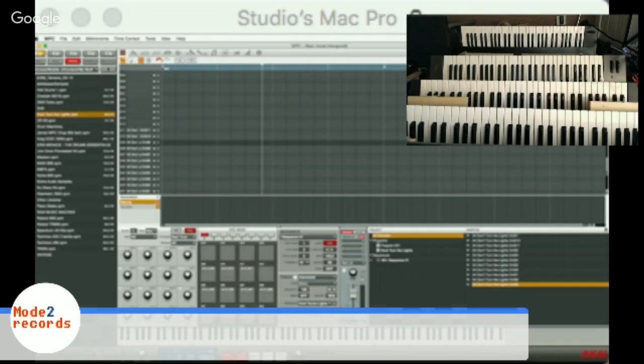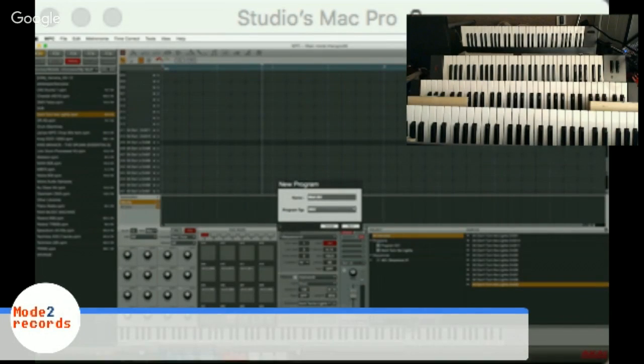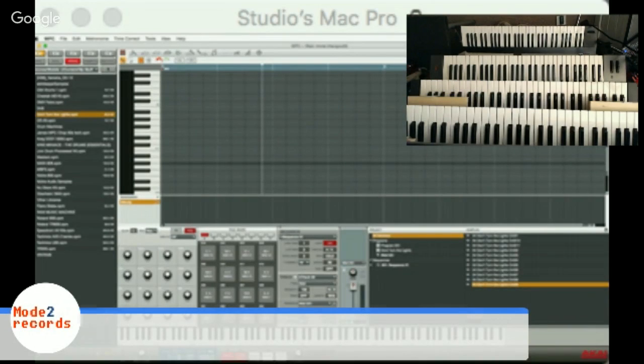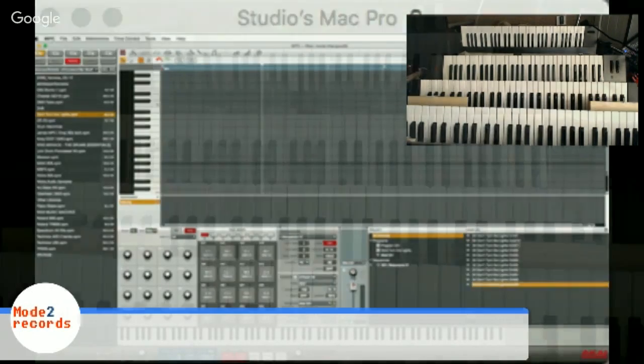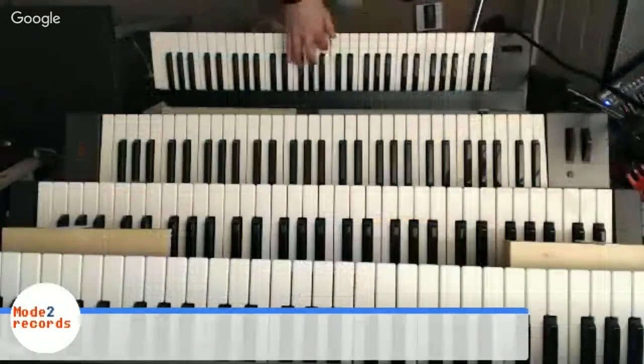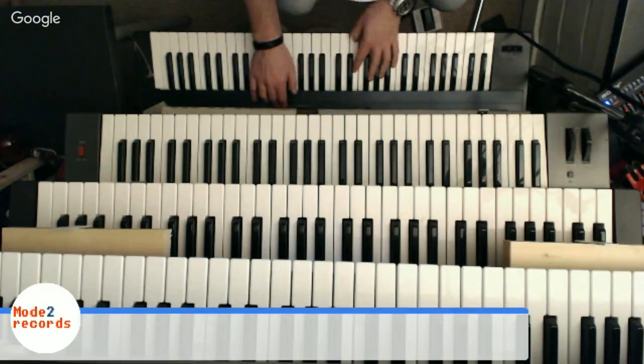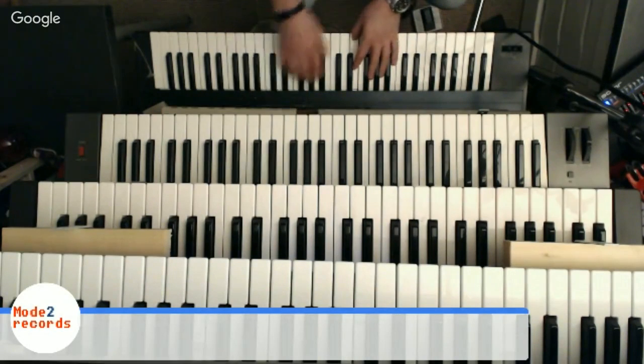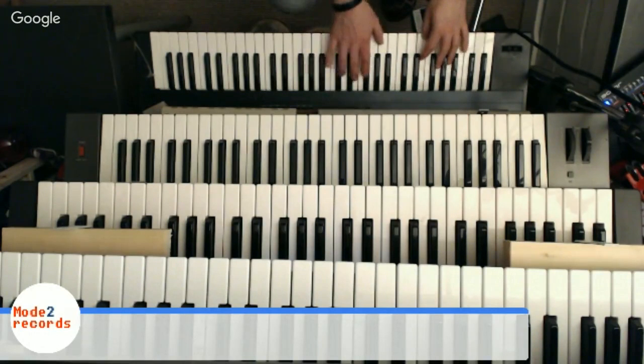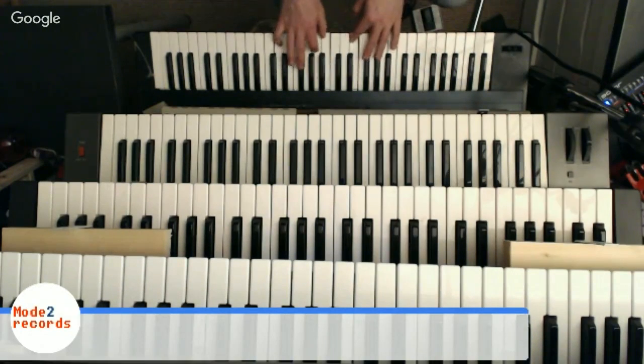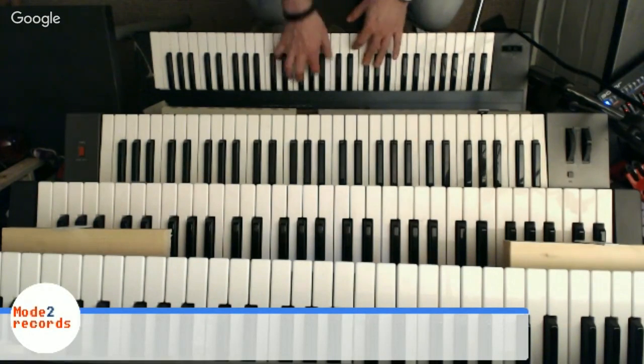And then I'm just going to create a new program on here, and just make it into a MIDI program just for the moment, just so I've got no other sounds on here. Let's just flick back here so you can see full on keys. I'm just playing through some chords going.